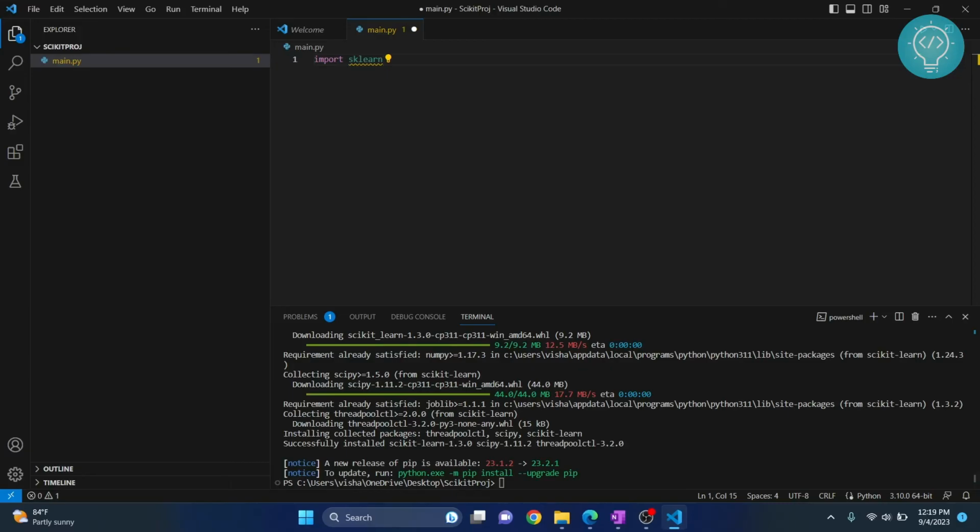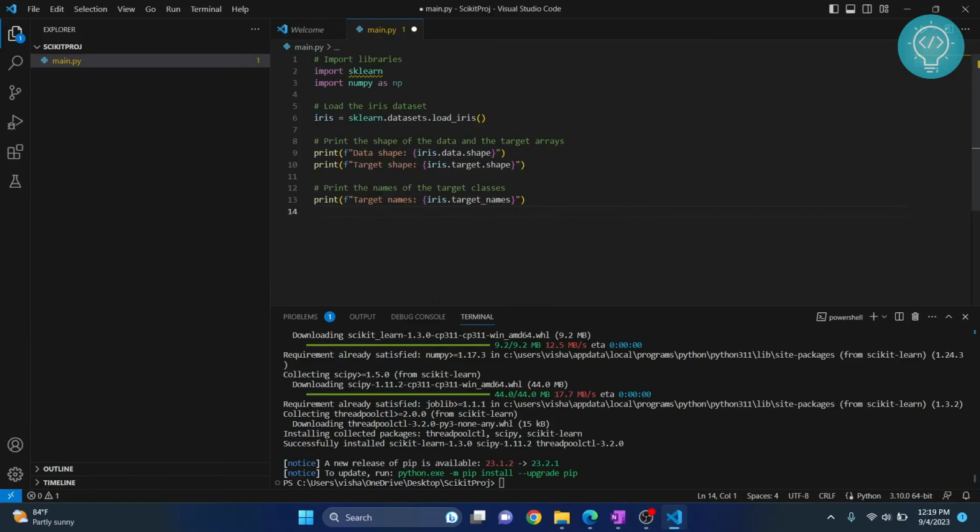So now you have successfully installed sklearn, and let's paste a sample code here. Save it and let's try to run this by going to Run and Run Without Debugging.